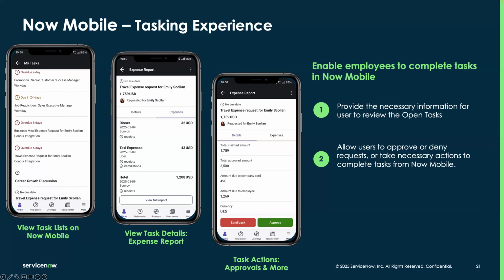First is the Now Mobile piece of it. All the tasks that you just saw on the My Active Item widget are available for you on the Now Mobile app as well. So if your employees are on the move and want to utilize that time to complete their task, they can do so.